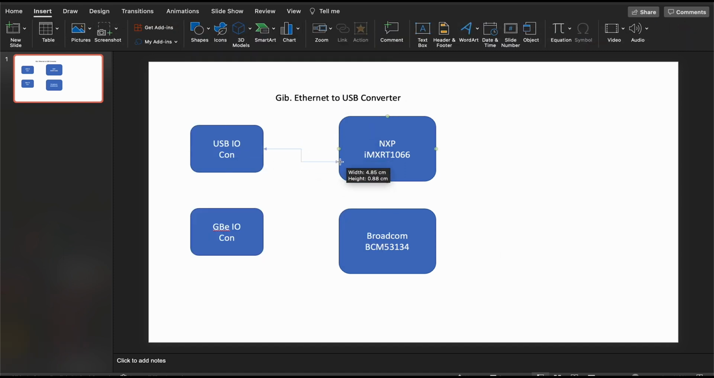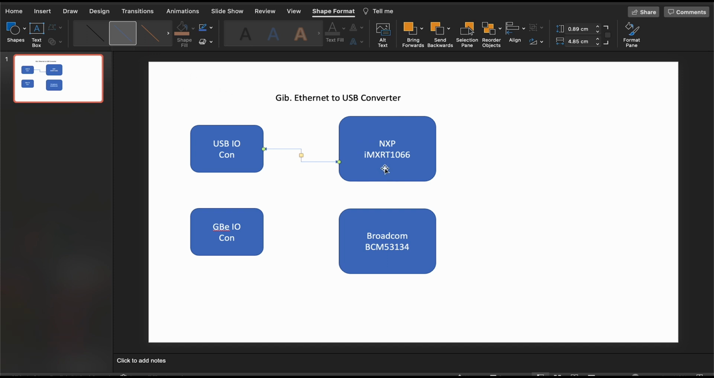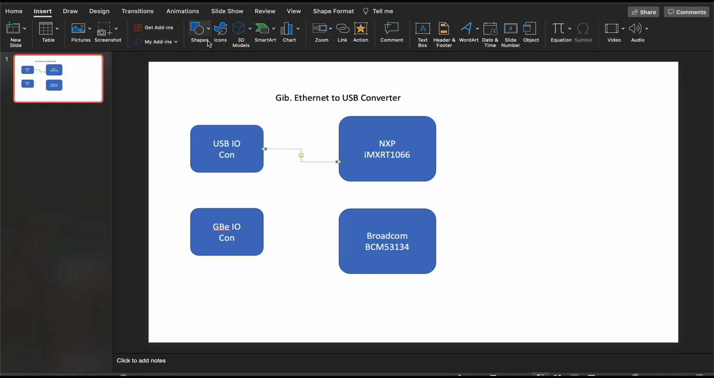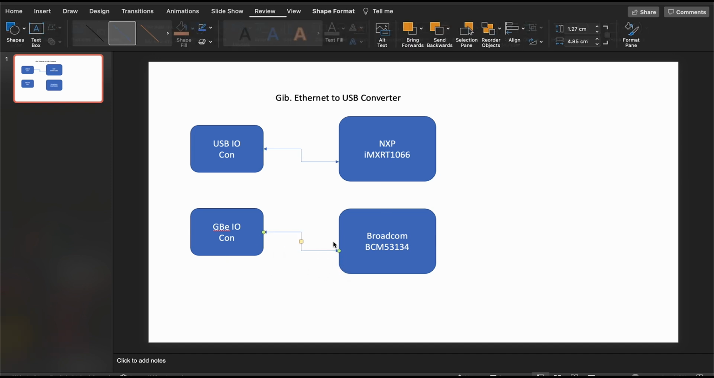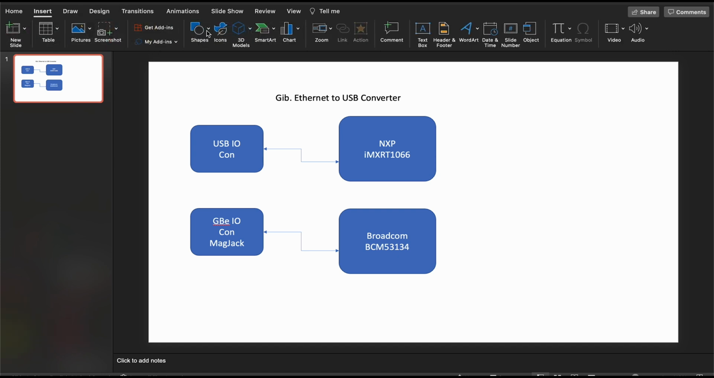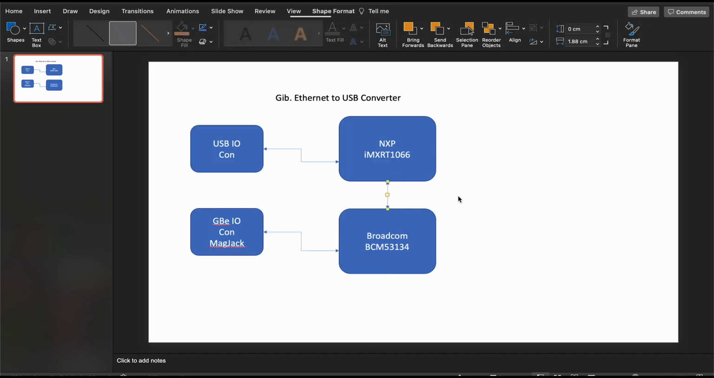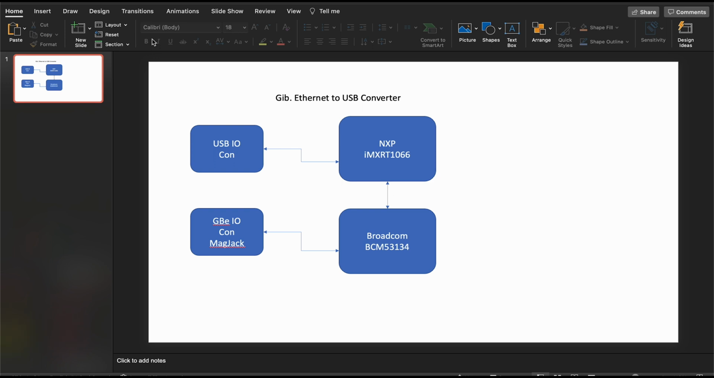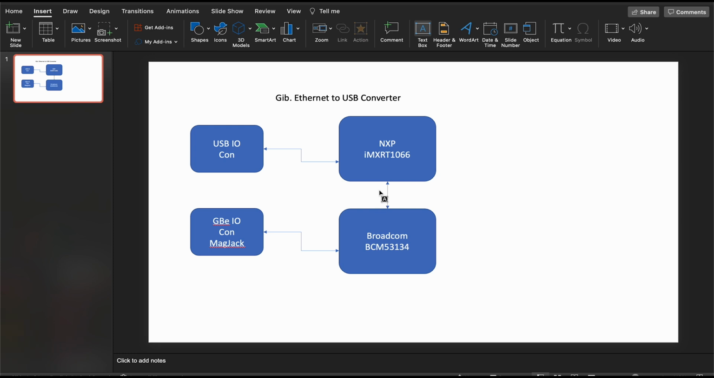So the way the system works is that we're going to have a USB communication between the i.MX and the connector. And we're going to have gigabit Ethernet communication here, and let's just say that we're going to have a mag jack. This kind of connector has transformers already integrated, so you don't really have to worry about placing your own custom transformers. And between the i.MX and BCM, we're going to have an RGMII interface.